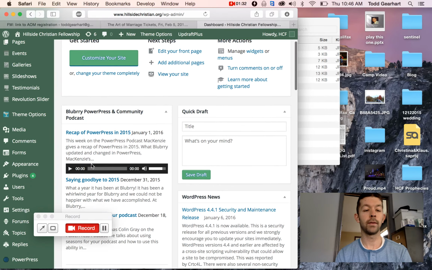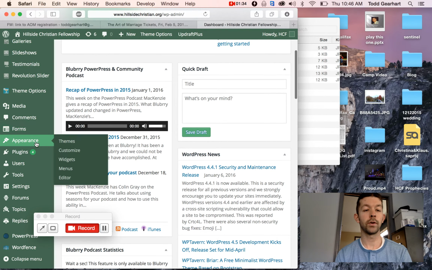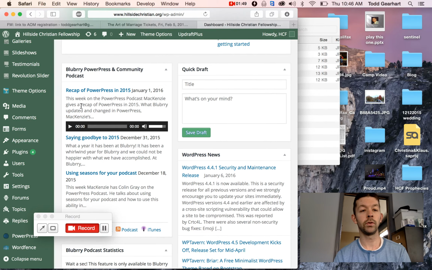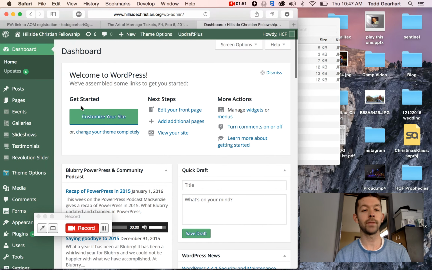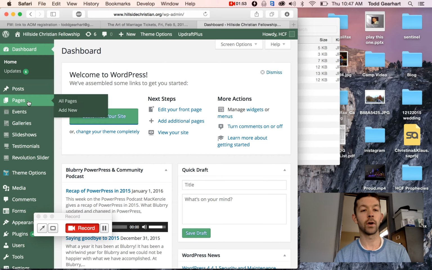And at the bottom, there's also, under appearance, there's menus. And those appearance menus will allow you to update a menu. I'll go into that later on, like, for example, add a link to the front page, that kind of thing. So those are two quick things, but let's jump right in, and we're going to add a page for the Art of Marriage. So we're going to go to Pages, Add New.